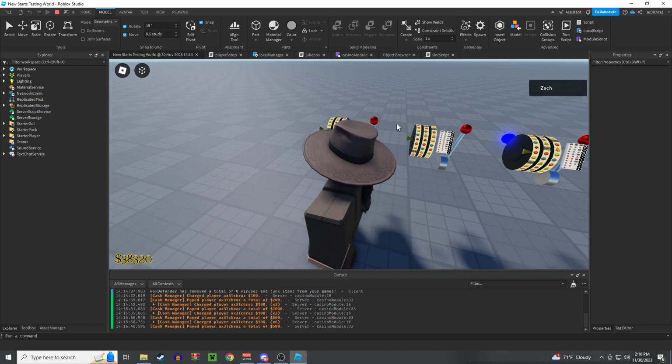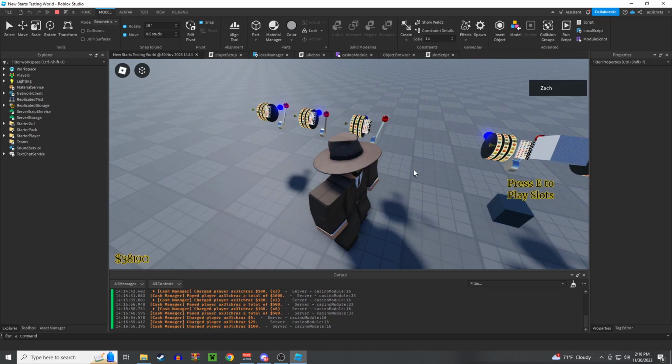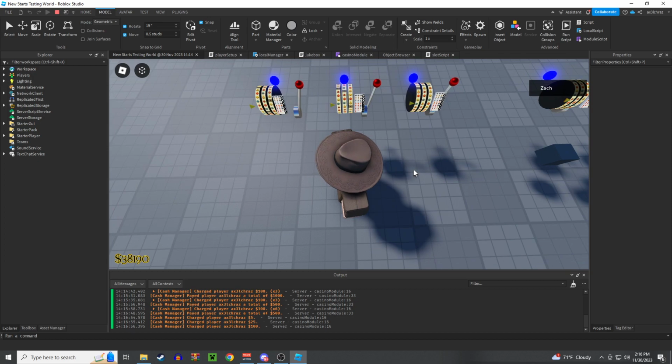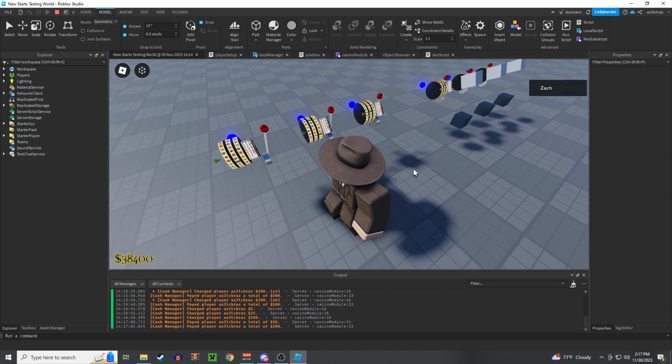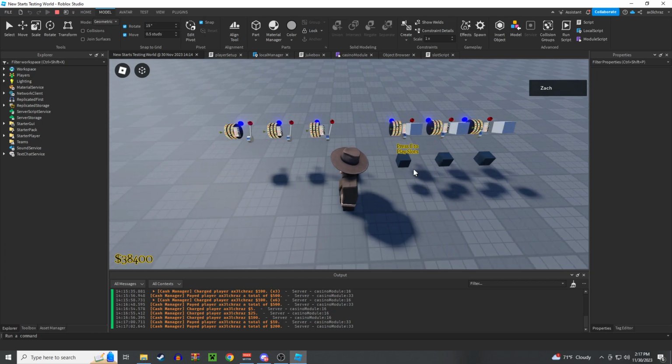And so all these slot machines, run them all at once. 2-1, nothing. 2-1. We can also adjust whatever you need, but I think this is turning out pretty swell, if I do say so myself.